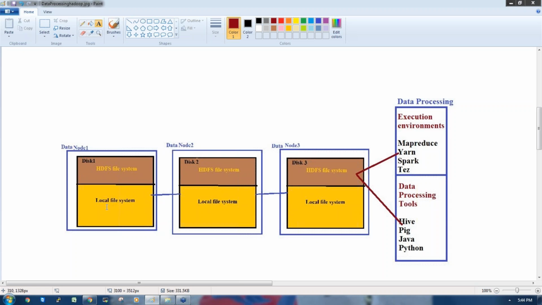So is it clear now what a local file system contains? The local file system contains OS related files and Hadoop stack files. Then what does the Hadoop HDFS file system contain? The HDFS file system contains the files which we are going to process in a Hadoop cluster.